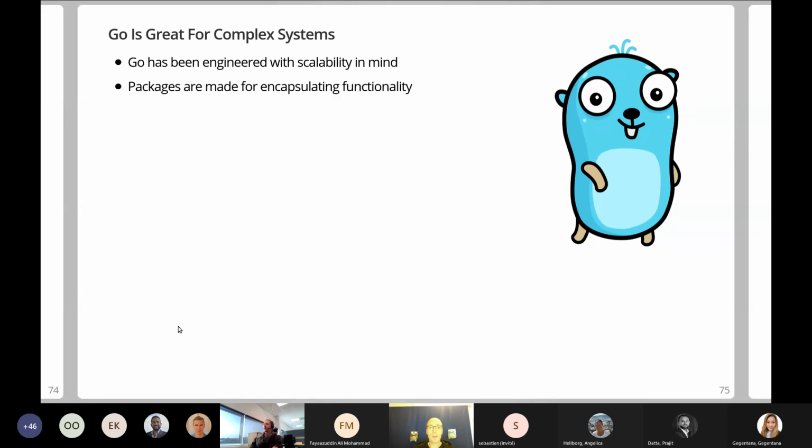Generally engineered with scalability in mind. Packages are made for encapsulating functionality, so you can't declare yourself to be inside some package later. So either you are compiled with the rest of the package or you are not. And so this is a strong encapsulation. And the big thing for me is dependency cycles aren't possible between packages. The compiler prevents it, and this is a huge difference to Java and many other programming languages.